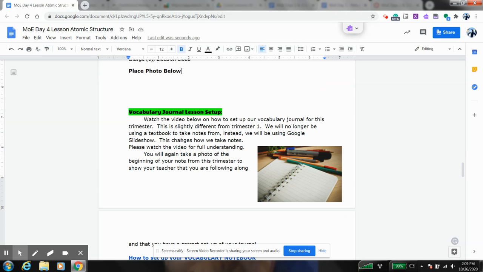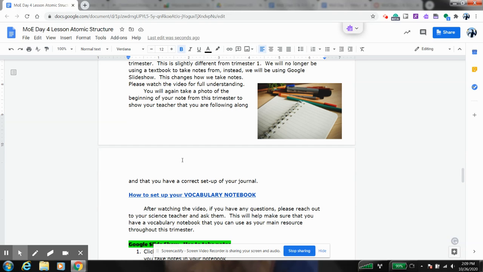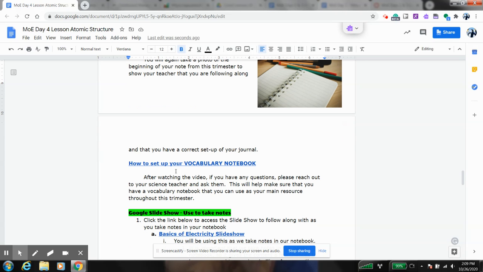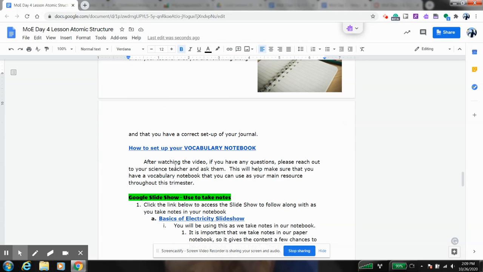Next, you're going to set up your vocabulary journal. This is very similar to exactly how you did it for the last couple of days. If you are sure how to do that, you can skip this section on how to set it up. If not, click the button and see how to set it up.